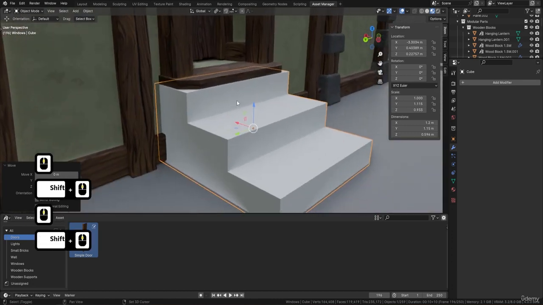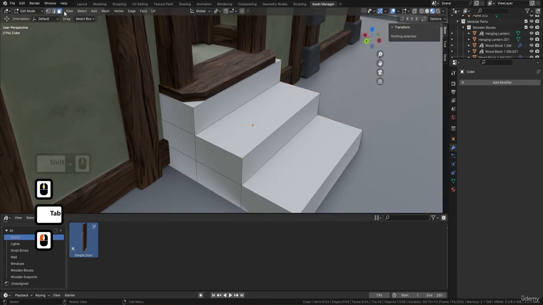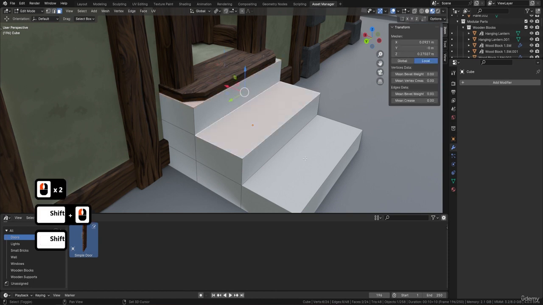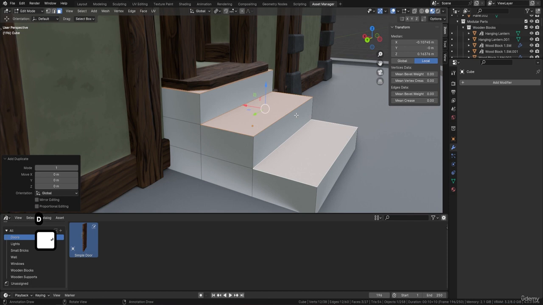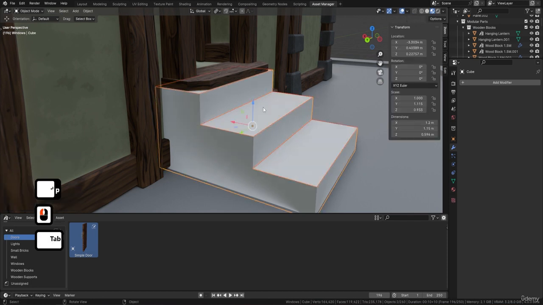Alright, let's get on then with our steps. So what I'm going to do is grab this one, and this one, and press Shift D, and then P, selection, to separate them out. Come back to my steps then, I'm going to hide them out of the way.